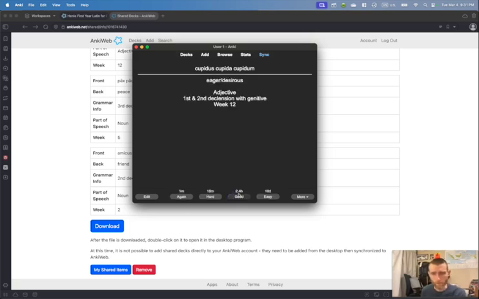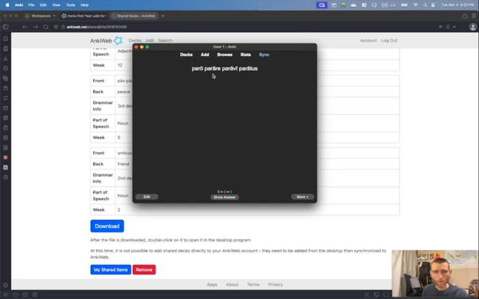Cupidus, cupida, cupidum means desirous or something like that. So that was easy for me. 2.5 hours would be if I hit good. If I say this is really easy, it'll show it to me in 10 days. I'll just say good though, because this is a new card I just started looking at. And you can see when we flip it, it gives us the grammatical information and the week. I'll say good. Paro, parare, paravi, paratus. I know that means to prepare. Oh, get ready, good. So that was easy. I'll just say easy.